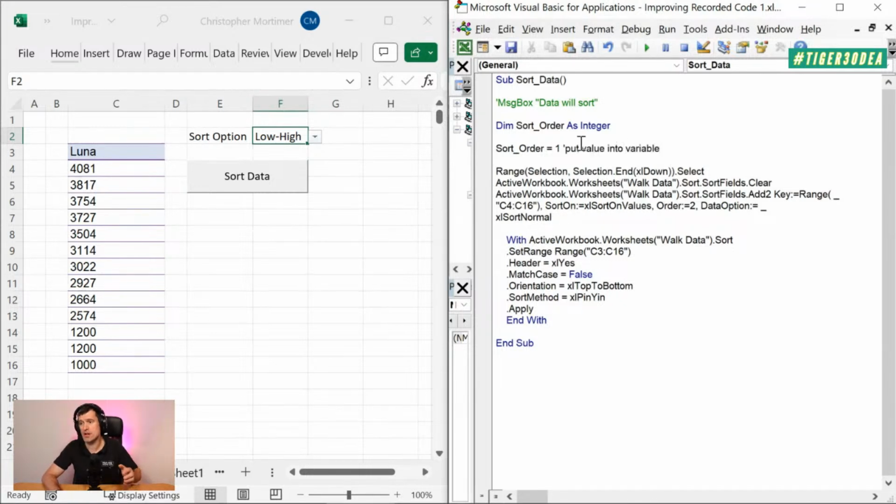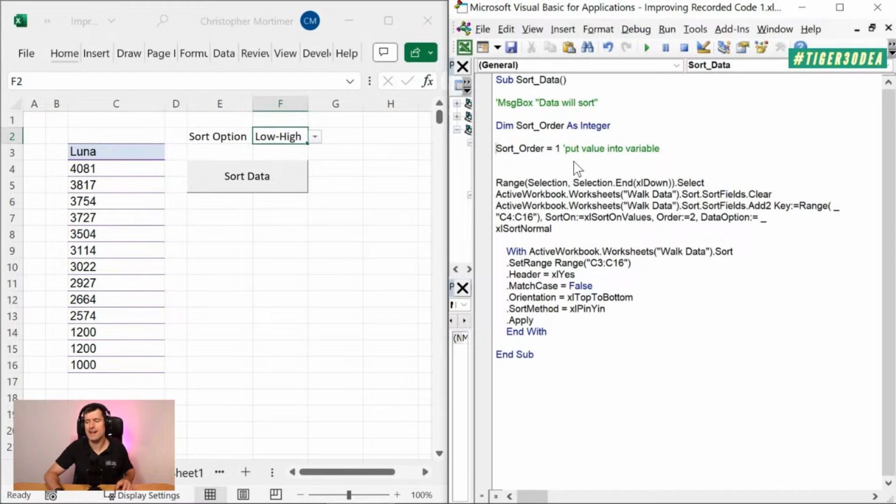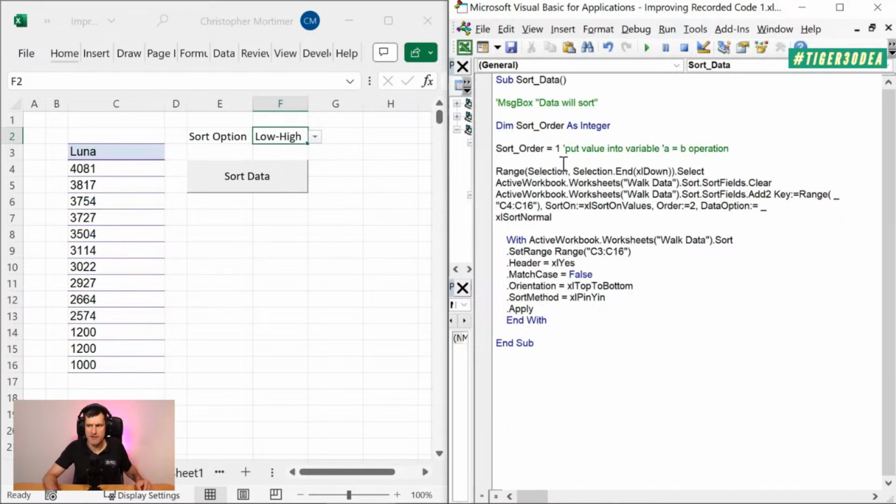Now, what on earth is going on? We're going very fast here. This is an A equals B operation. A is going to take on the value of B. So we're putting a value into that variable there. So sort order equals 1.